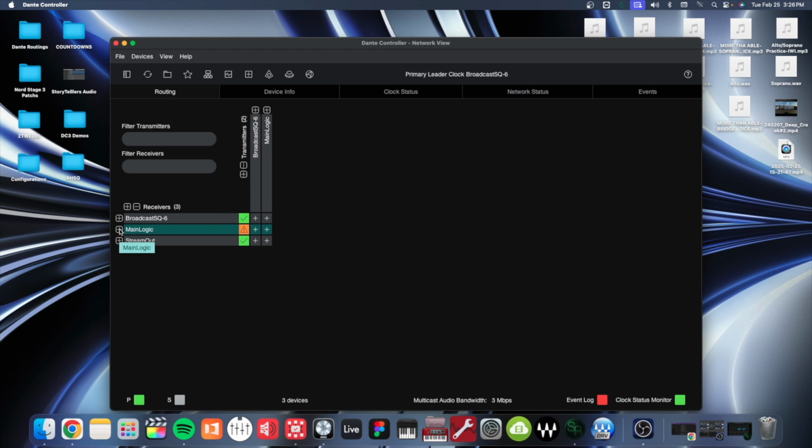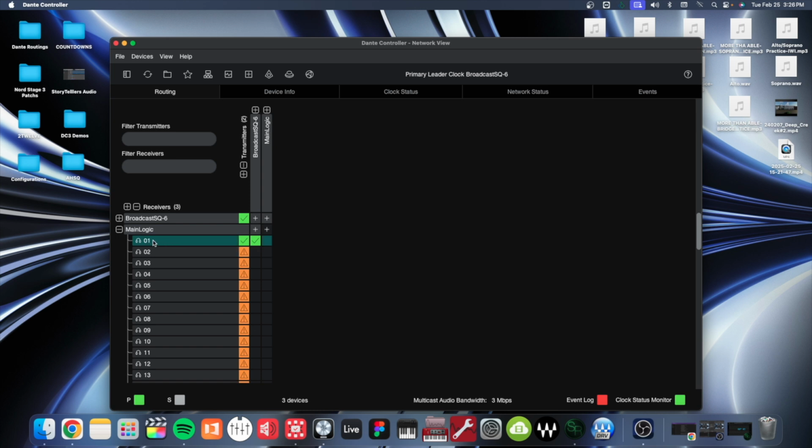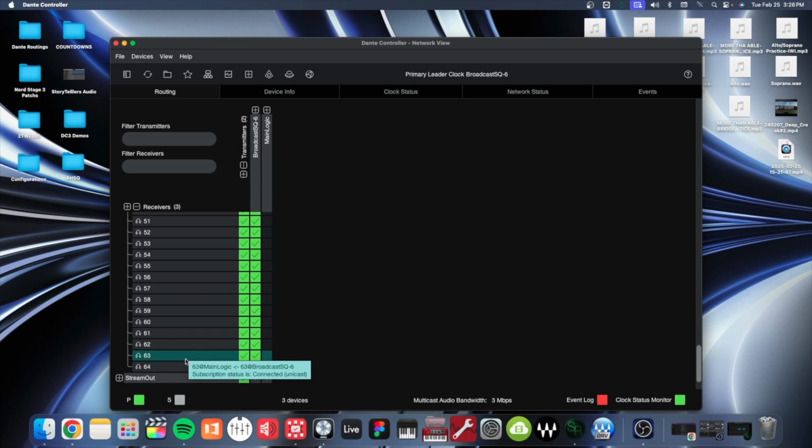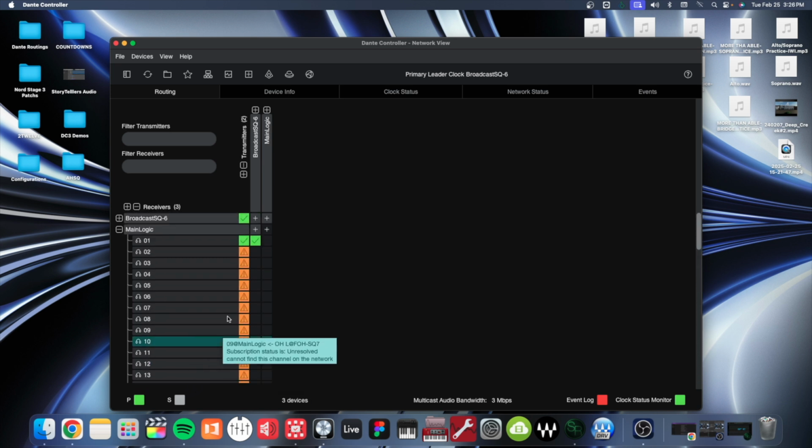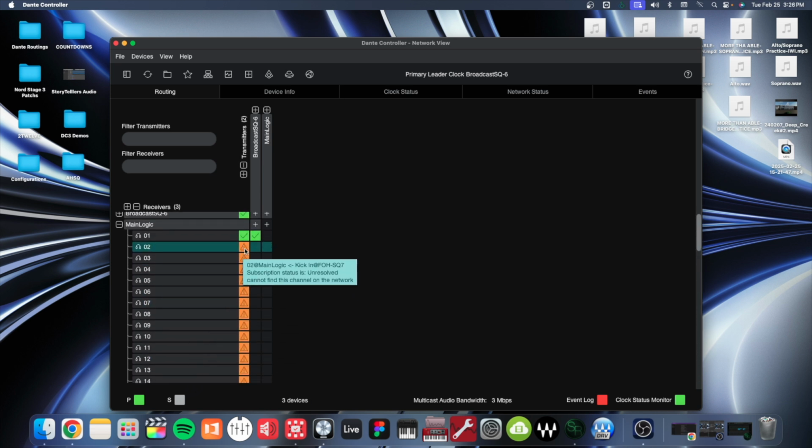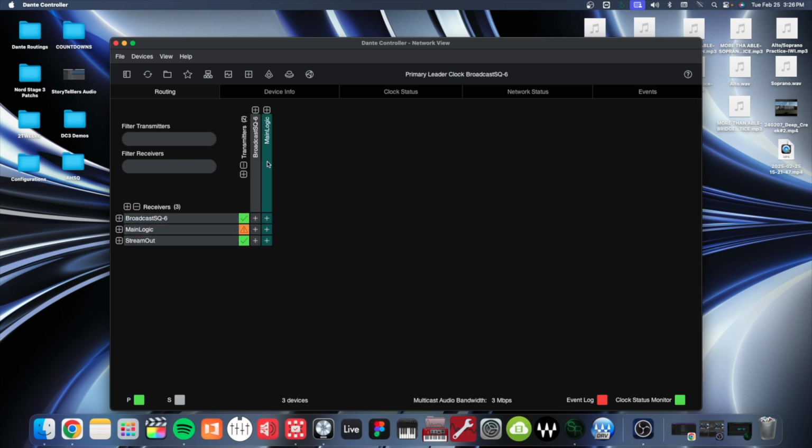If I press the plus button here and open that up, you can see 1, 2, 3, 4, and so on upwards to 64 channels. If you look, these all have the triangle, like the warning sign. If you read, it says subscription status is unresolved. It cannot find this channel on the network, meaning it can't find the SQ7, essentially, because it's getting the channel from the SQ7. It can't locate it.